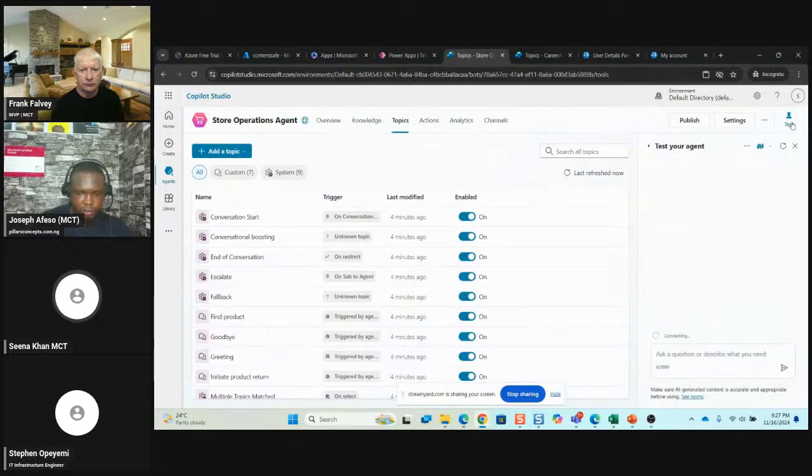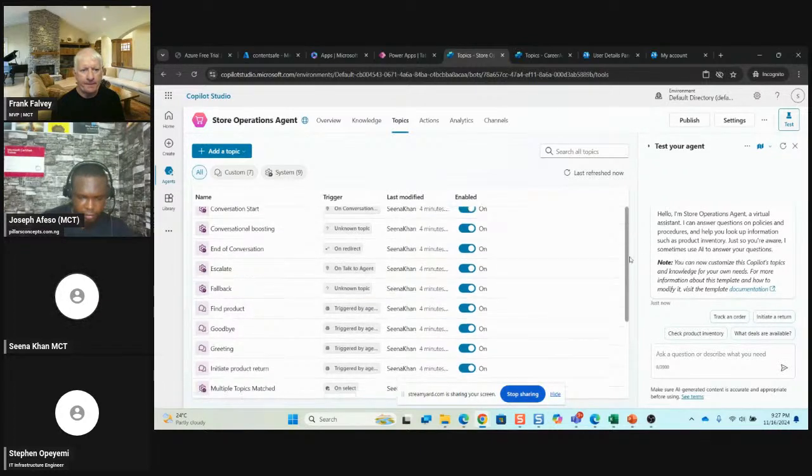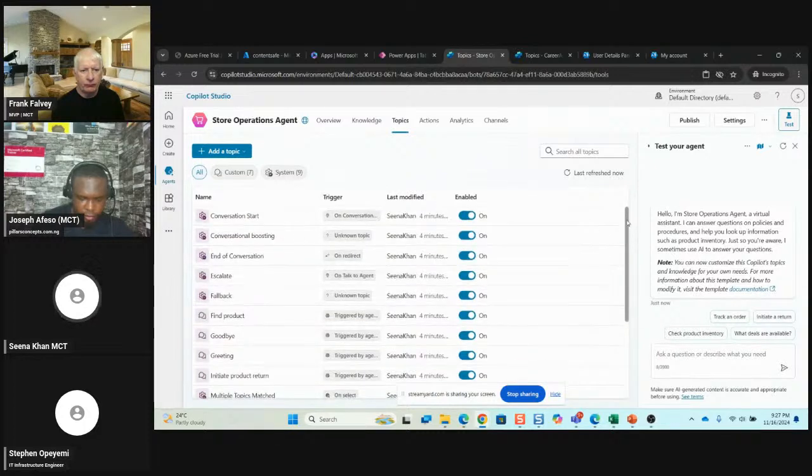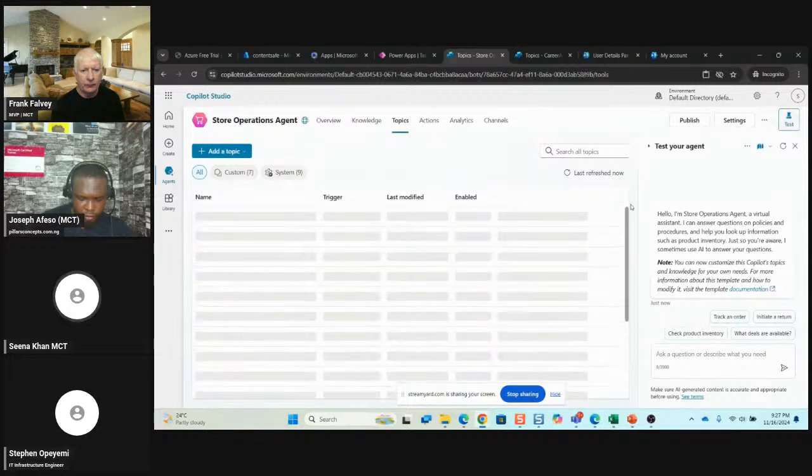Saving, and then go here, and you can see after enabling the generative AI, there are so many topics added. Before it was 7 to 8 topics, and now you can see a lot of topics added, based on the generative AI.